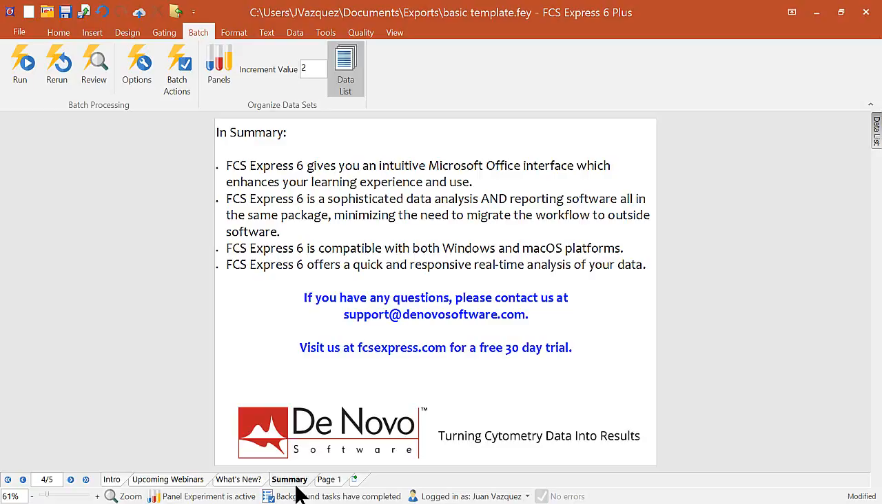But as I want to wrap it up, in summary, FCS Express 6 gives you an intuitive Microsoft Office interface that can enhance your learning experience and use to help you analyze your flow or imaging data. As you've seen, the interface provides a very intuitive interaction with the user where they can do a lot of the same type of actions and workflow processes that you would do in Microsoft Office, whether it's PowerPoint, Word, or Excel. If you wanted to drag and drop, or if you just wanted to insert things from the intuitive insert menu, you can do that as well.